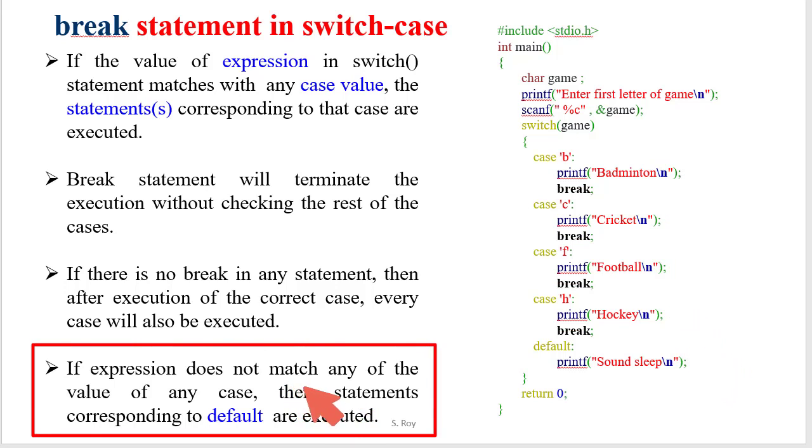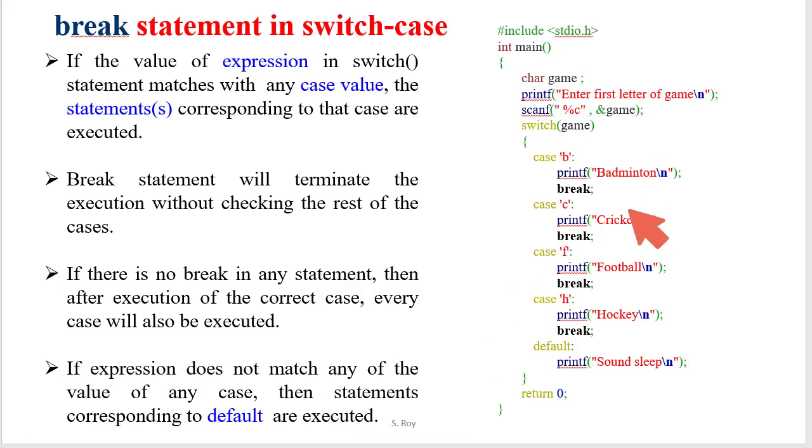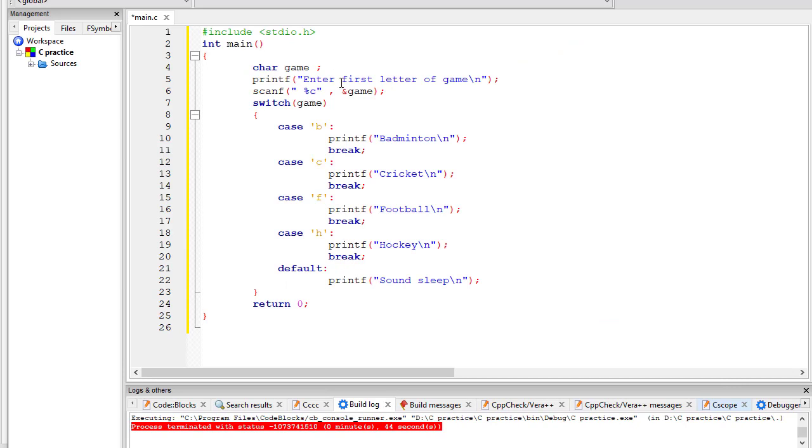If the expression does not match the value of any case, then the statements corresponding to default are executed. Say we are entering the value M, which is not matching with any case, then directly it will execute the default, meaning we will get sound sleep. Now running the program and see what is happening. This is that program, running it.